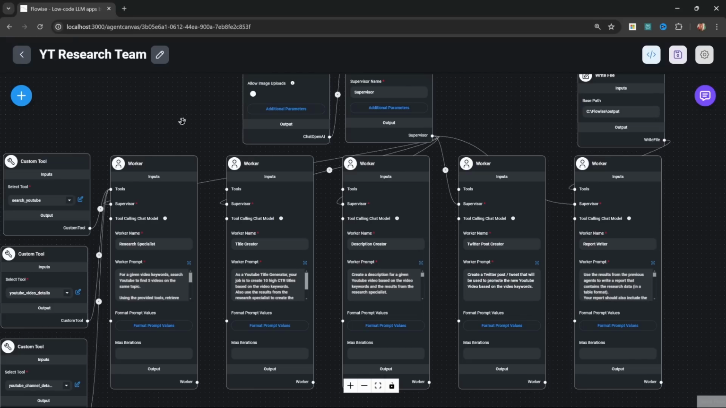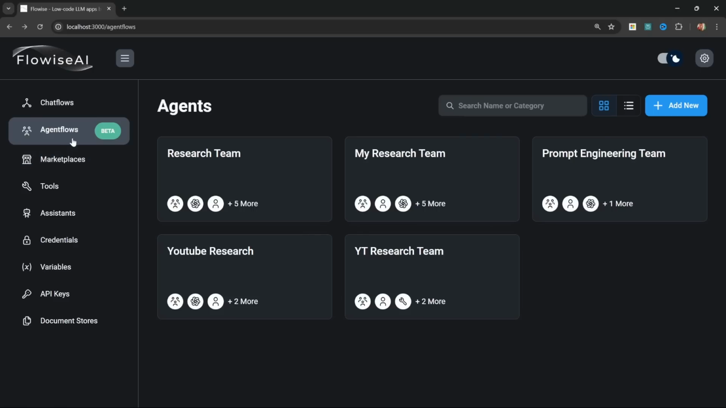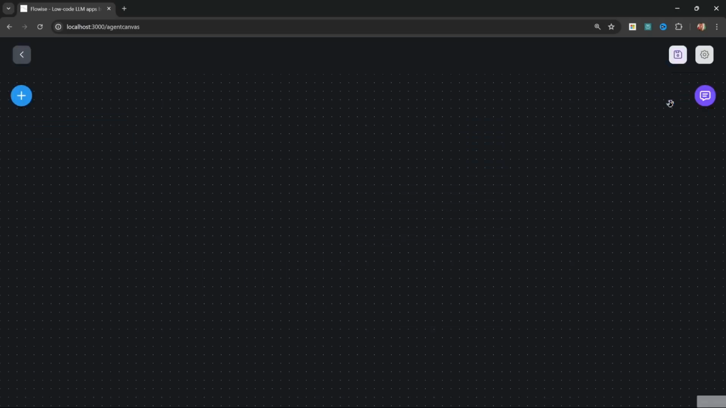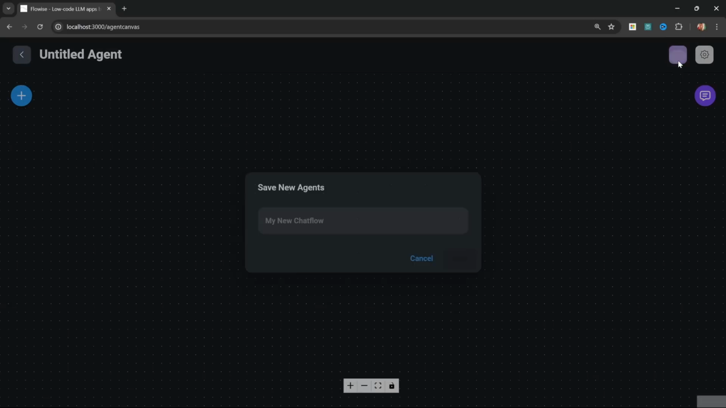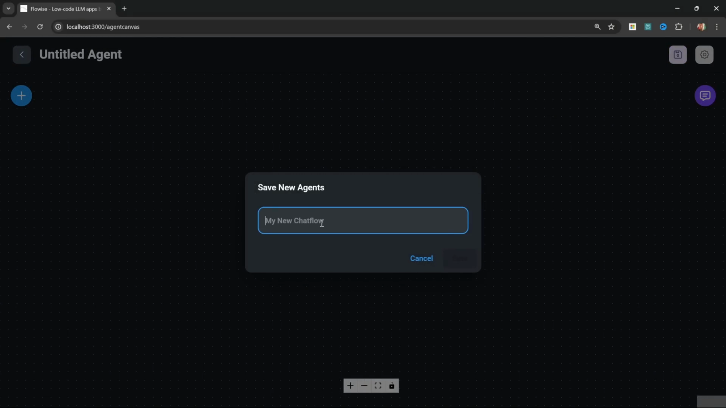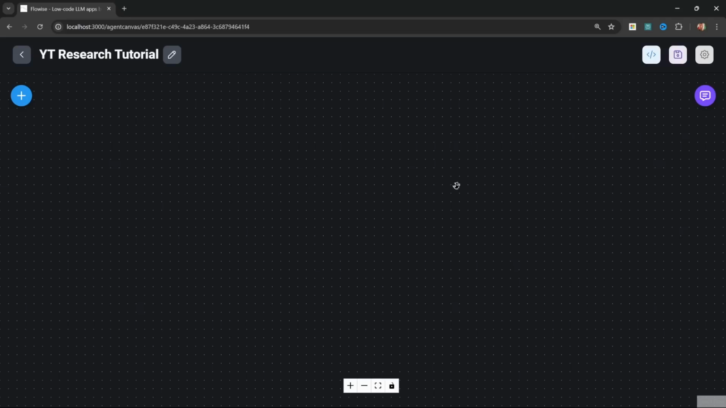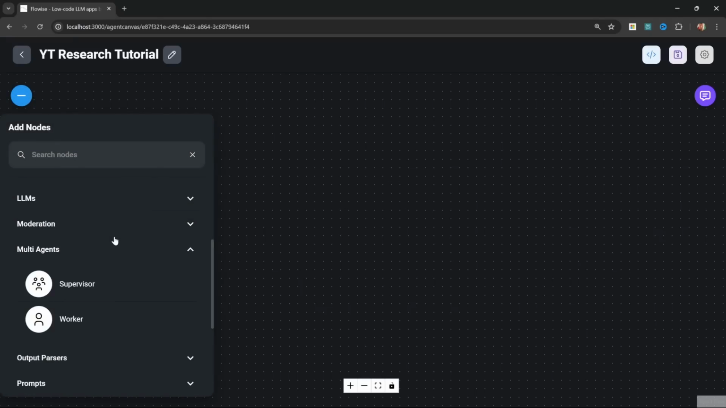So let's go ahead and create this team from scratch. From the Flowise dashboard, go to Agentflows, then let's add a new flow. Let's save this and give it a name like YouTube Research Tutorial. In order to create an AI agent team, we need a supervisor node as well as any worker nodes. Let's start by adding the supervisor node.